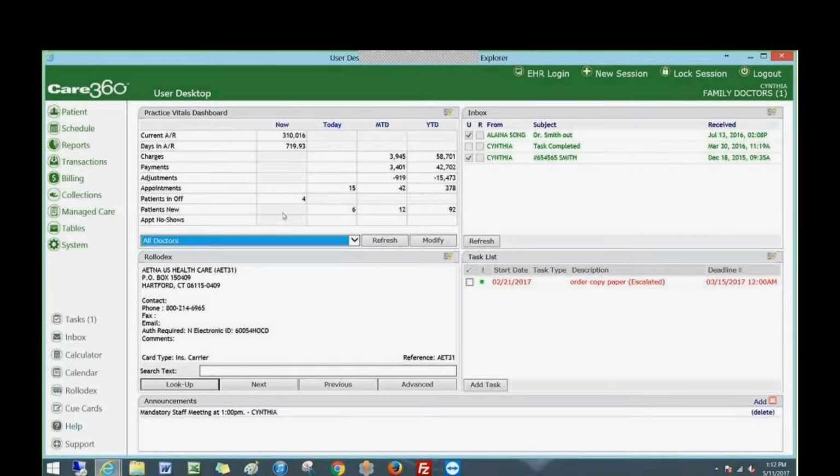The desktop itself is divided into 4 quadrants. The whole goal of Care 360 PM is to automate manual processes and get your claims paid as quickly as possible. So let me just quickly talk about the Vitals dashboard.